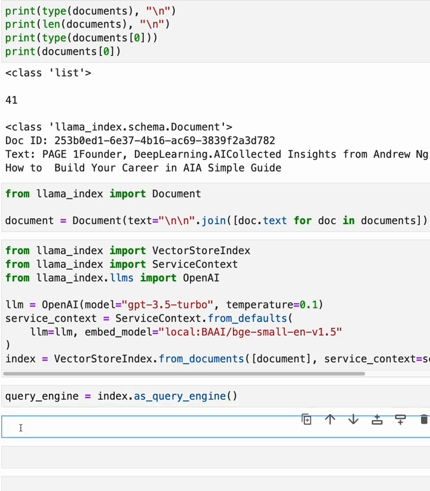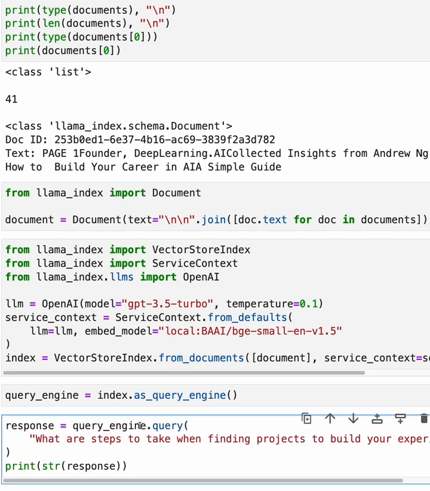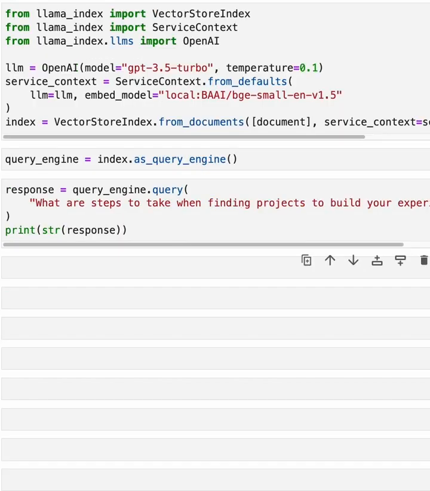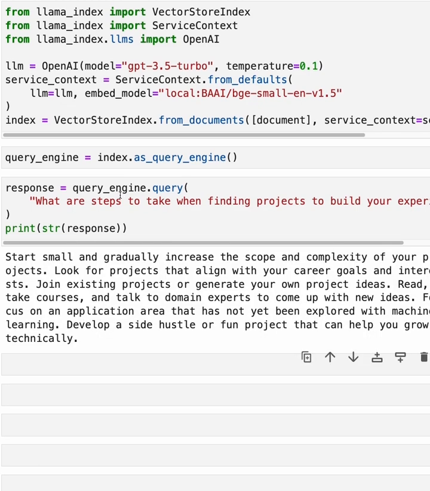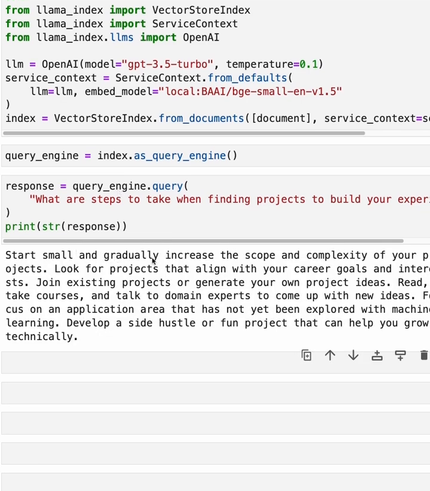Let's try out our first request. And the query is, what are steps to take when finding projects to build your experience? Let's find out. Start small and gradually increase the scope and complexity of your projects. Great, so it's working. So now you've set up the basic RAG pipeline.